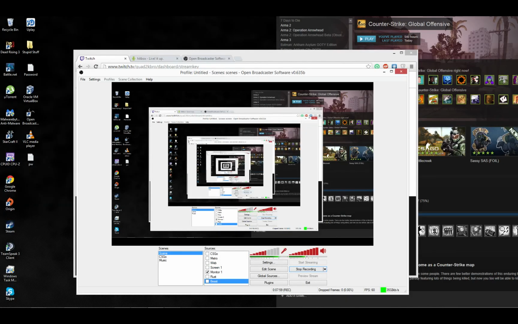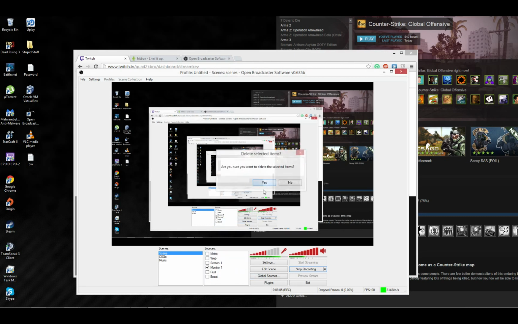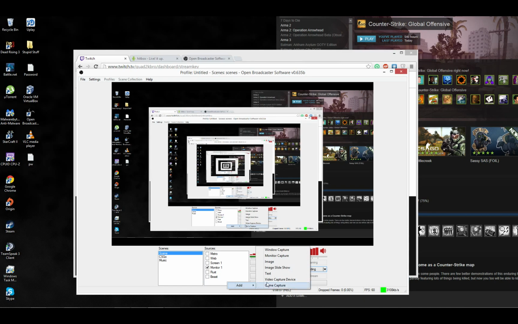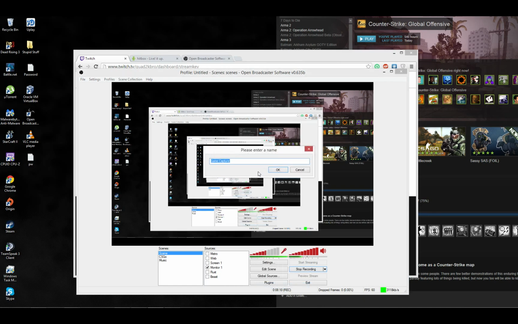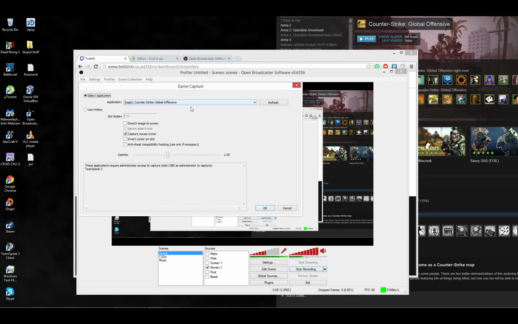So I launched my Counter-Strike game, right? So now I have my Counter-Strike game here. I'll go ahead and actually remove this and re-add it for you guys. So for Counter-Strike, I'm gonna go add game capture, right? CSGO. And you notice how it shows up in my application here? I have all my different stuff running. I only want to capture Counter-Strike Go.